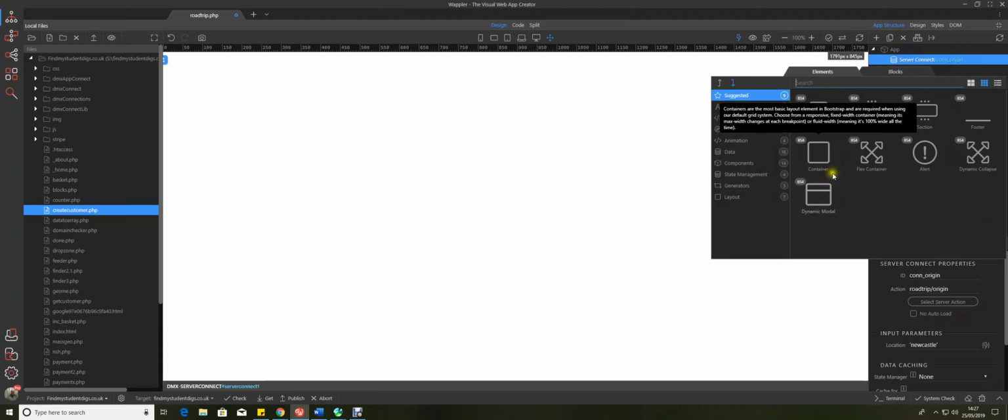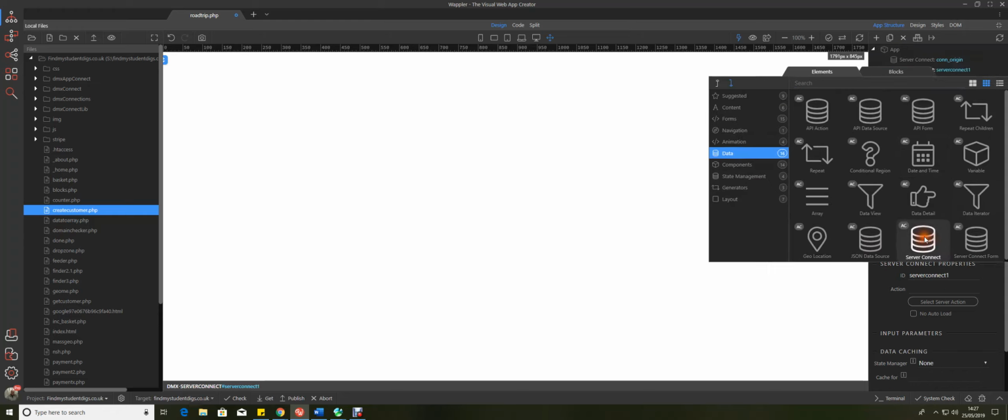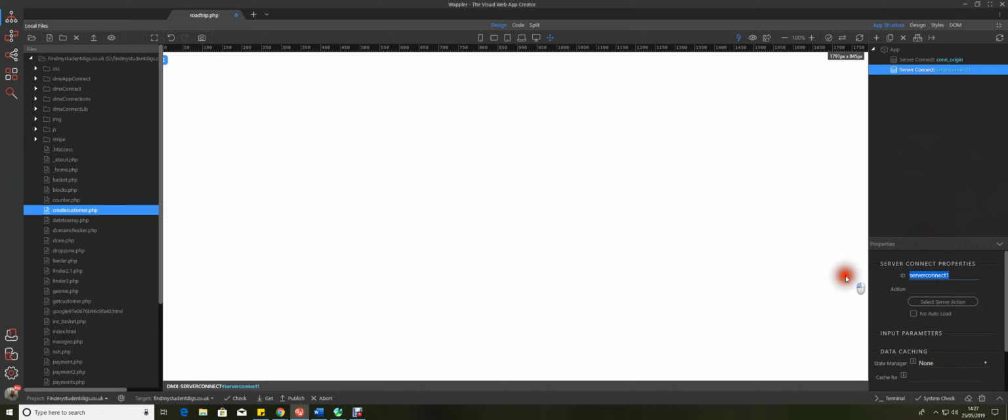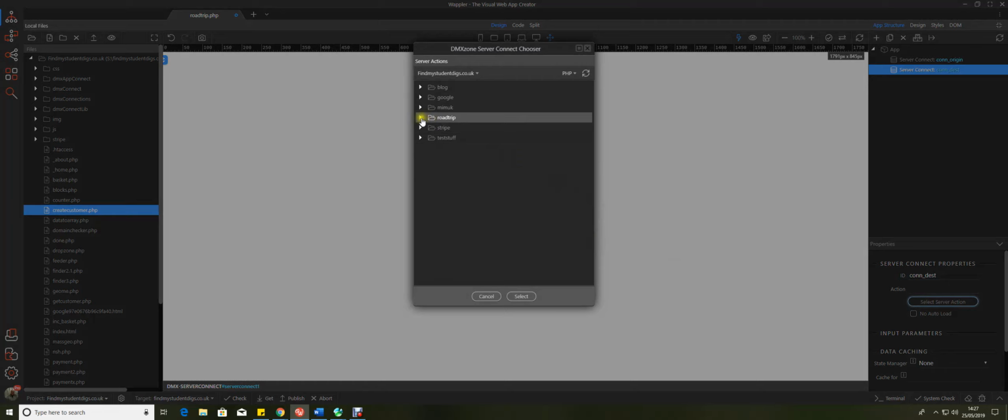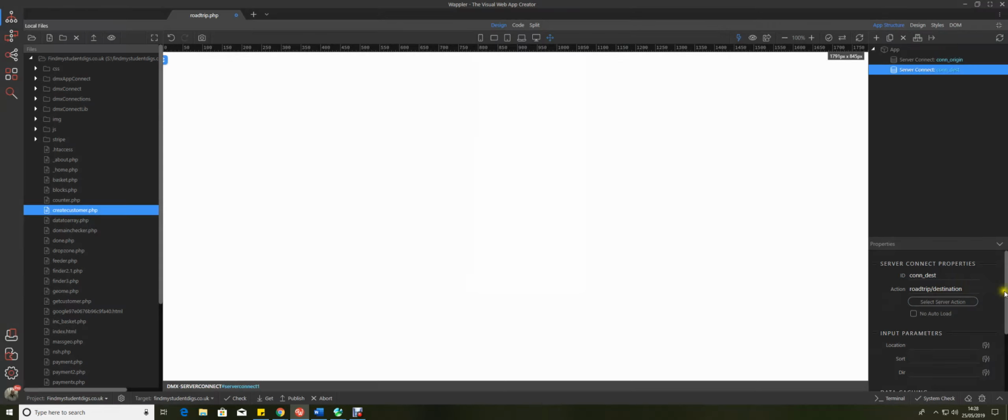I'm now going to add another database connection, and that is going to be con destination. We'll just call it dest because I'm lazy. And back to road trip, our destination, and our location there is going to be again Newcastle because I'm returning back to where I came from.